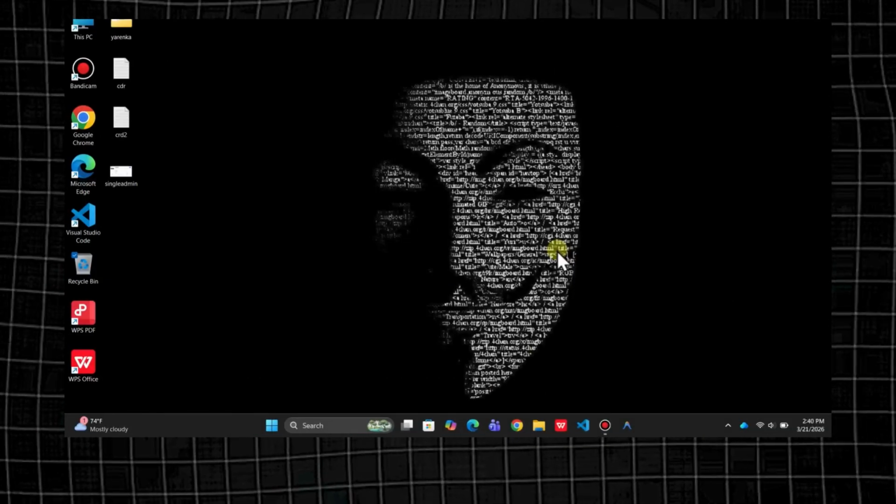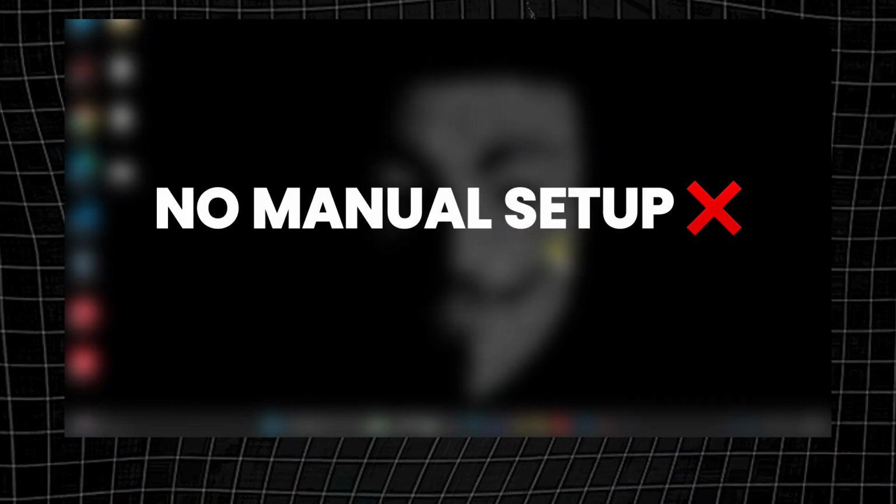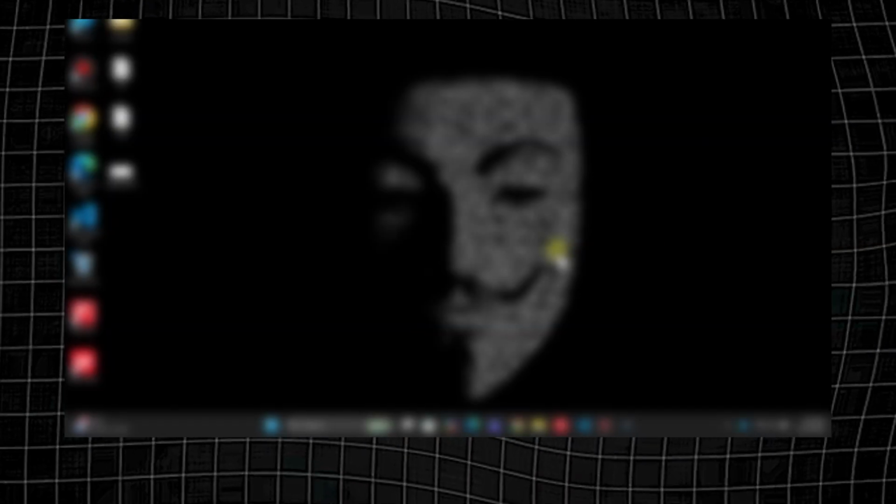Today, we're going to build a complete banking app using just one command with Gemini CLI. No manual setup, no boilerplate, nothing. If you're a developer, this is going to save you hours of work.